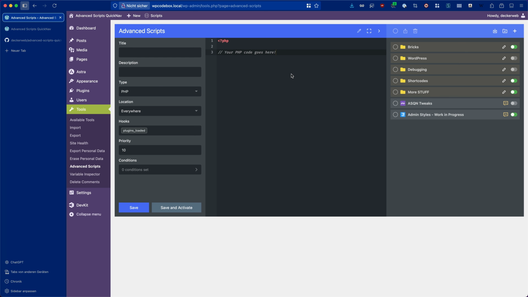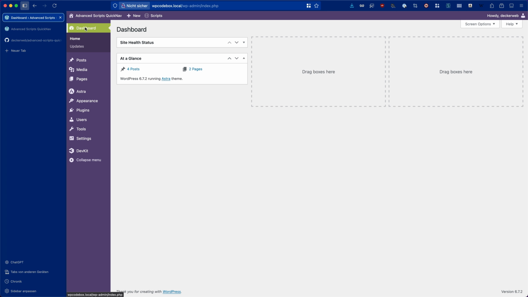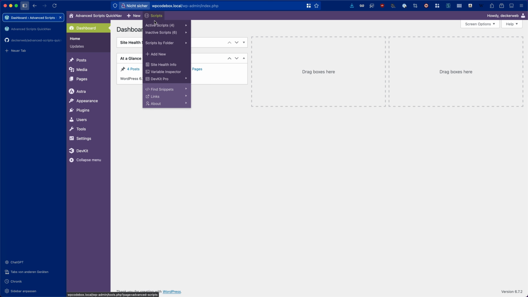But what I was missing was how to access my scripts and snippets when I work here in WordPress. So I made this toolbar plugin, and here you can access your scripts. Here I have 4 active scripts. These are PHP and 1 admin styles work in progress.